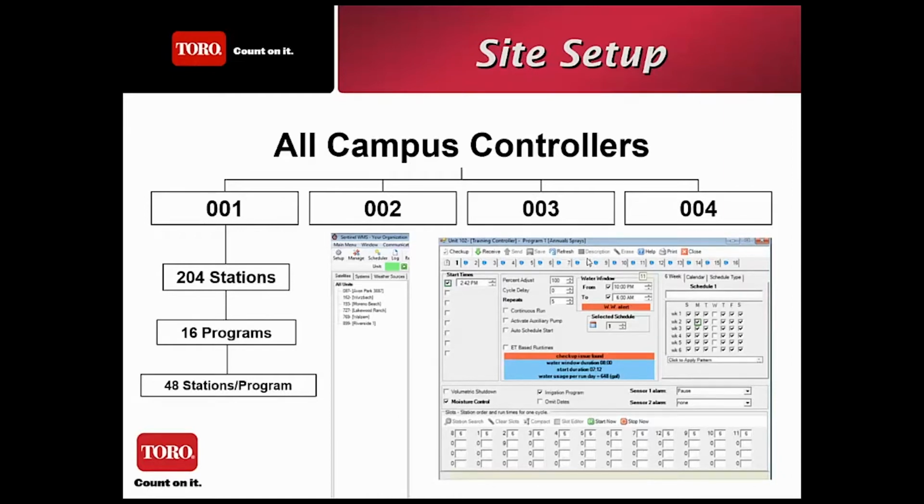Now, you can have your controllers in more than one system. So if I wanted to have a second system in my software that I call academic buildings, I could create a second system called academic buildings and link these controllers just to the academic buildings. So let's say that I needed to adjust, and I only want to adjust something related to the controllers for academic buildings, whether it's rain hold, percent scale, whatever it may be, then I could organize my controllers that way.